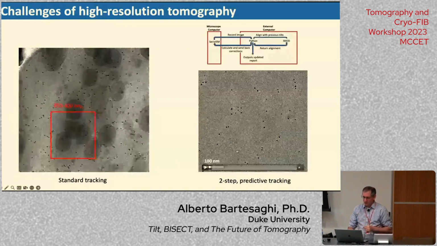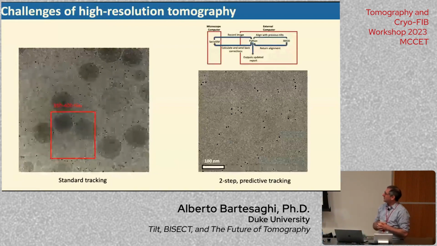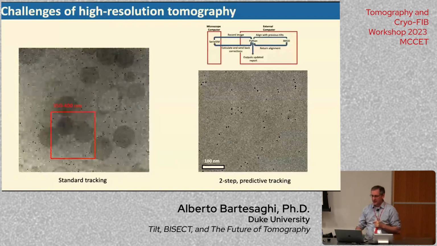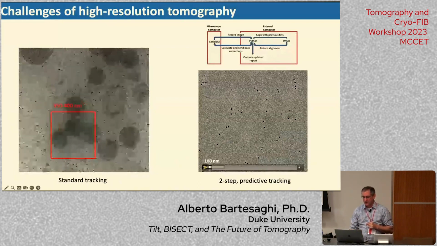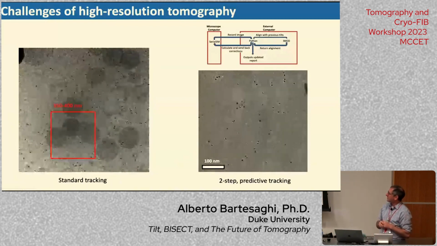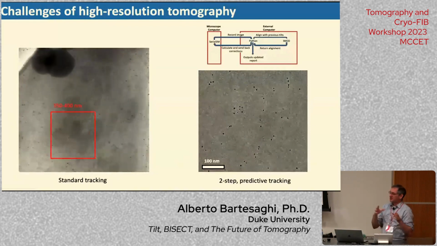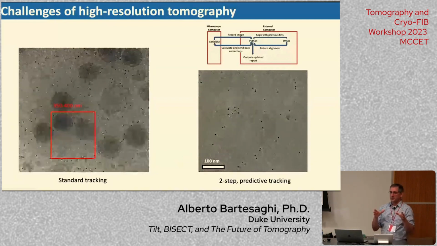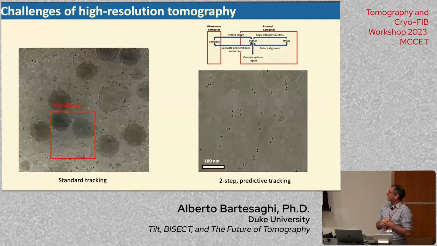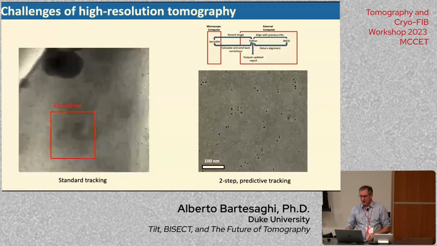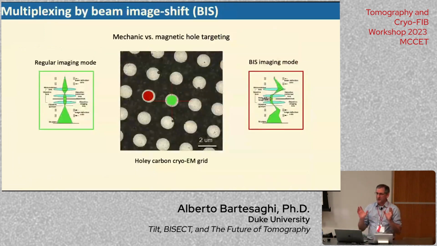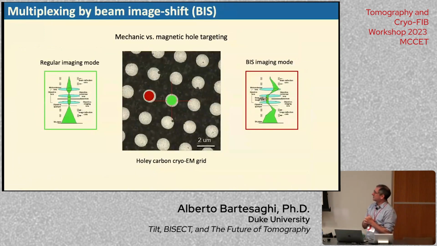I know that movie is a little bit crazy, but one of the things that we're trying to do is improve the tracking, and we have this two-step predictive tracking where we can now crank up the mag. So here the scale bar is 100 nanometers, and we can collect the entire tilt series, and the tracking is really, really good and allows you to keep most of the field of view within the area of the image. And again, I'm just going through the big ideas here without getting too much into the details.